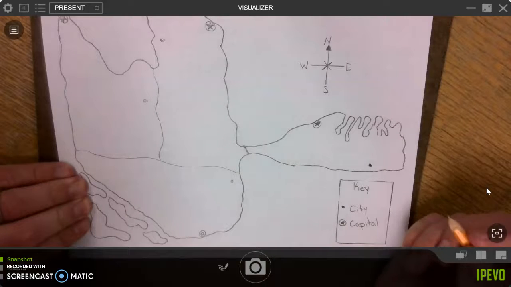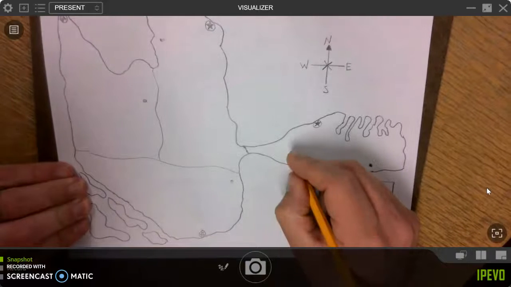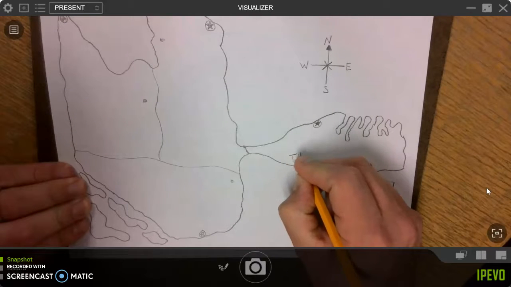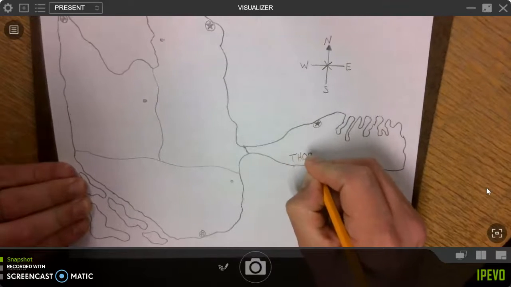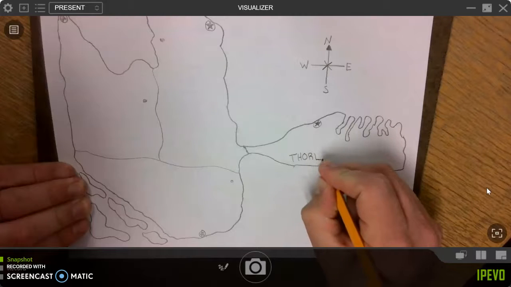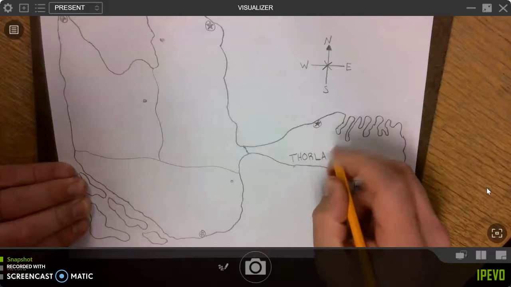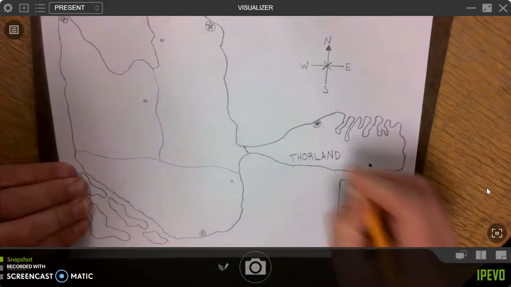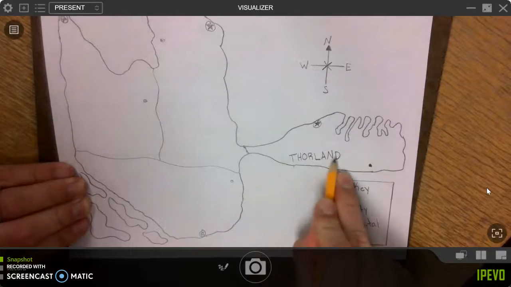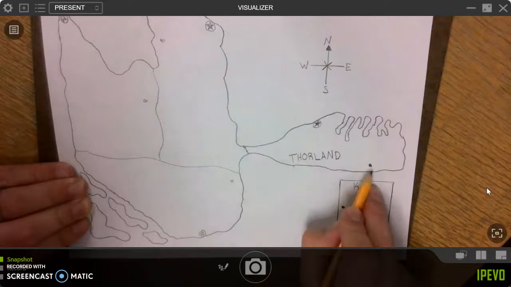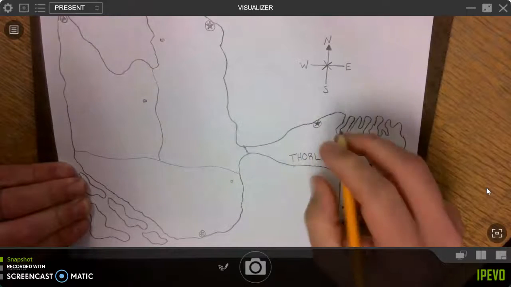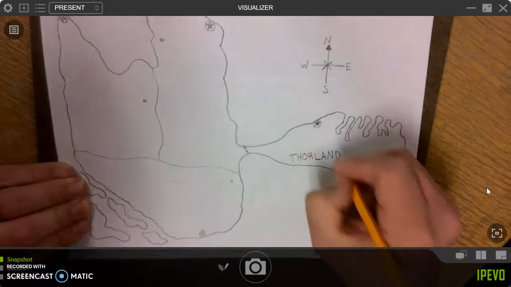So what could I name this one? Let's just do Thorland. Sure. You are not going to get graded on your creativity of names, but you are going to get graded on your lettering styles. Okay, so my country name is in all capital letters, and my capital and city names are just going to start with a capital. So, Thorland, I'm just going to stick with, all these ones are going to be Thor.